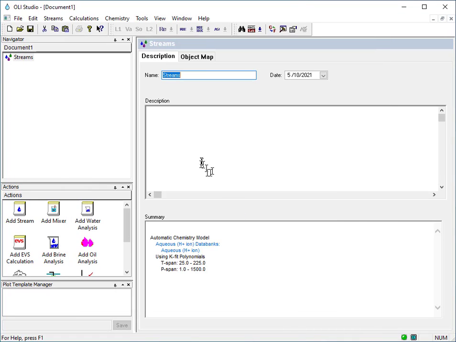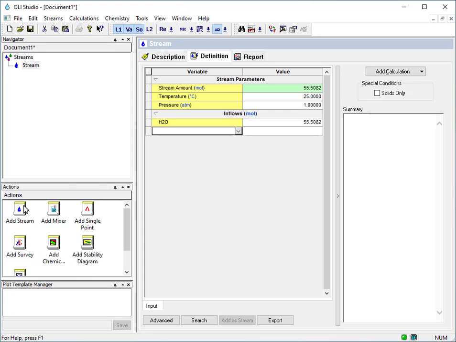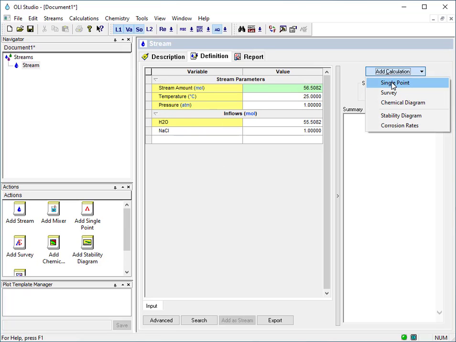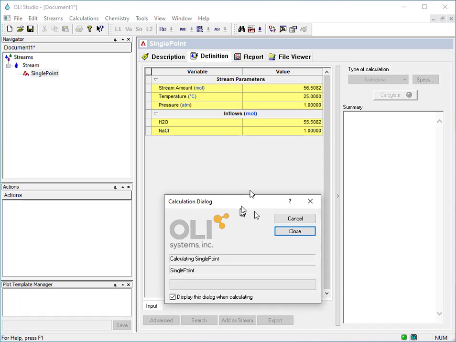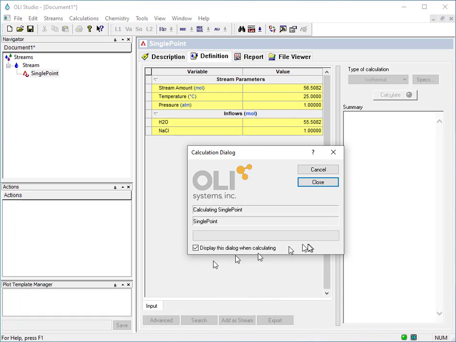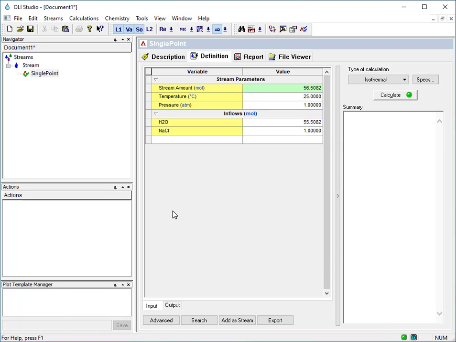Now nothing seems to happen immediately on the screen, so we're just going to go ahead and create a very short stream here. We'll just add a little bit of sodium chloride to it just to show you how it works. We'll put some values in there. We'll add a calculation, and we'll go ahead and calculate it. Goes fairly quickly. We are seeing a little bit of degradation in performance because of the recording on top of it.